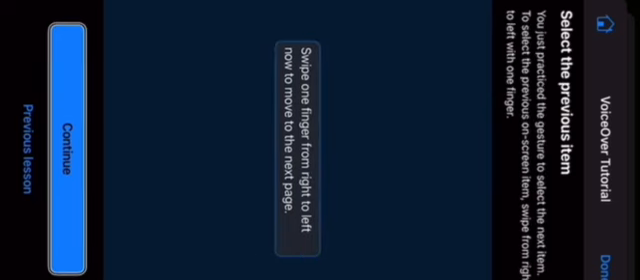Select the next item. VoiceOver automatically reads aloud the selected on-screen item, like text or a button. You can control which item is selected by moving the selection. To select the next on-screen item, swipe from left to right with one finger. Swipe one finger from left to right now to move to the next page. Continue, button.